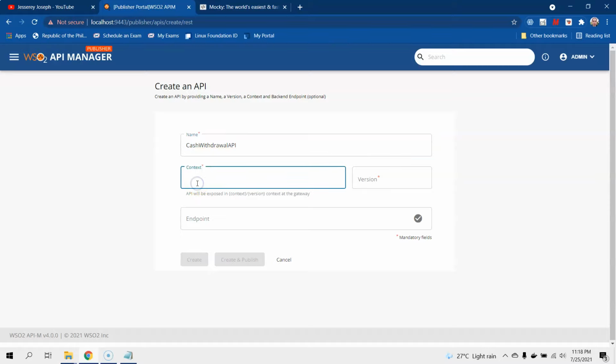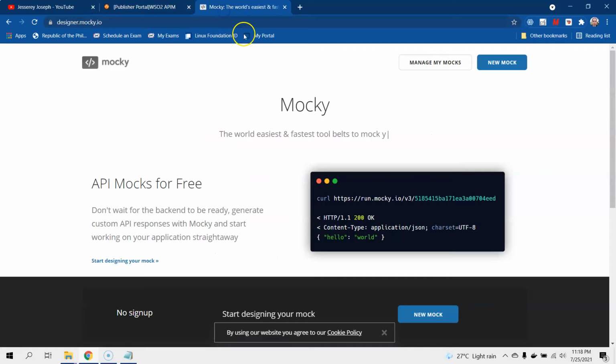So the context input should be provided. It should be related to the business requirement. Let us just say our business requirement is withdrawal. Then V1. Take note that this API will be exposed in the withdrawal/V1 context at the gateway. Since we don't have an existing endpoint, we can use Mocky to generate the API response.